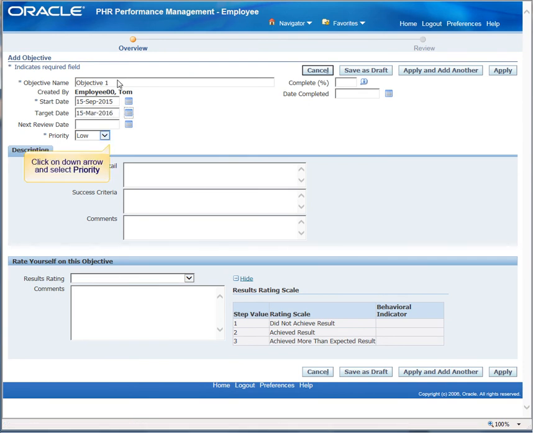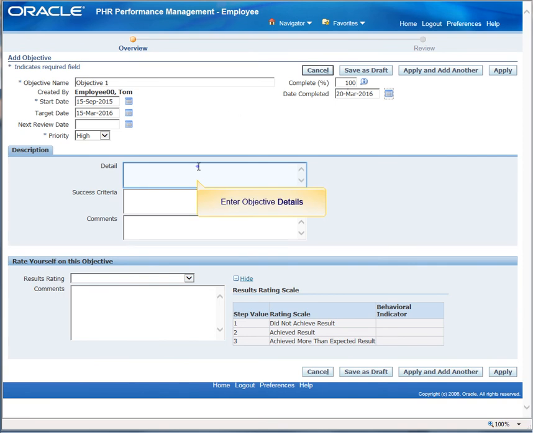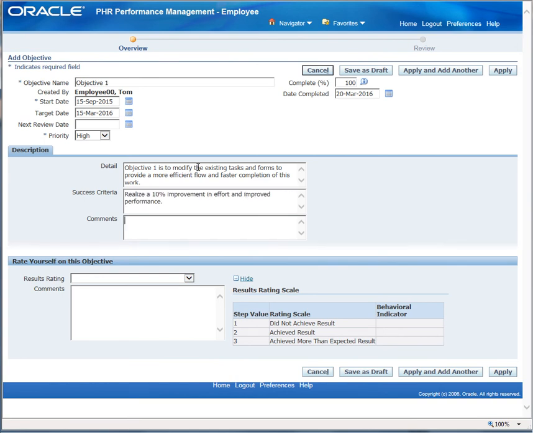Select the appropriate priority level from the drop-down. Enter a completion percentage and, if applicable, the date completed. Detailed information about the objective can be entered. Success criteria are the standards or guidelines you will use to measure whether an objective has been met. Additional comments can also be entered.